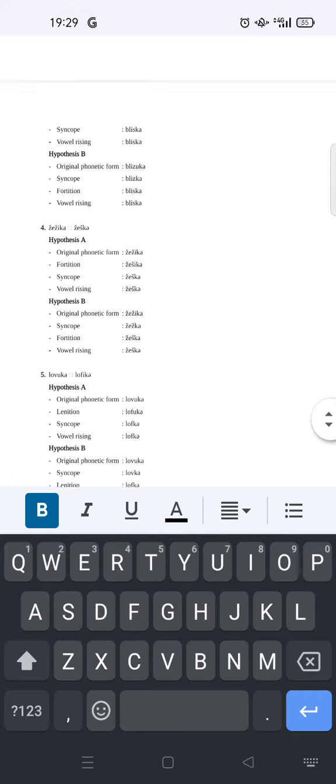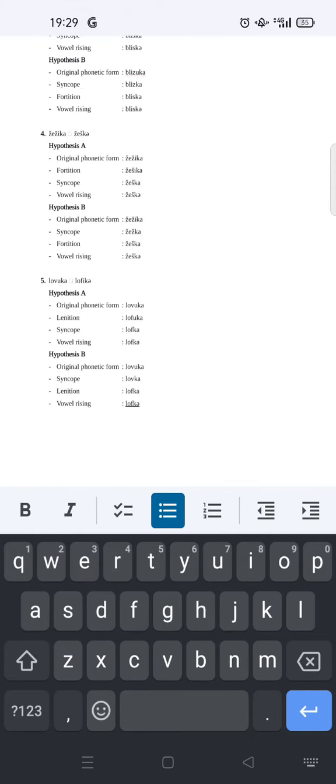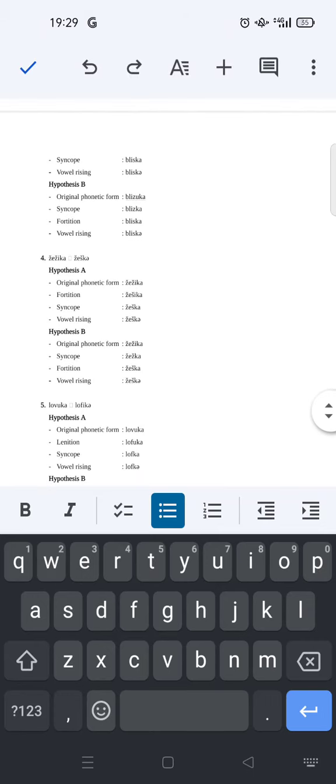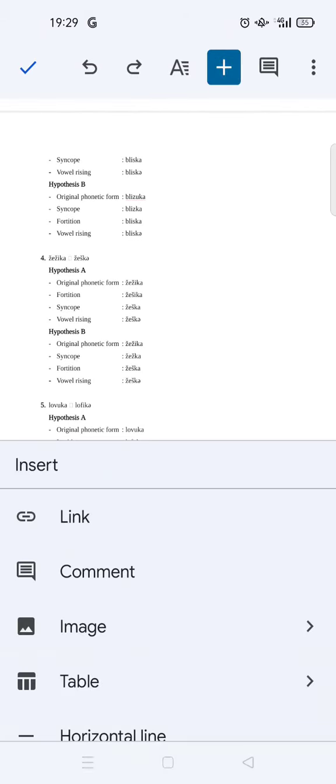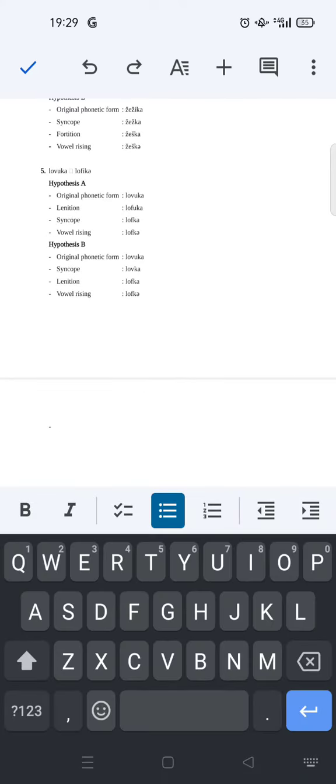I'm going to go to the end of the page, and in here I'm going to add a new page. So I put the cursor at the end and just do this until you find the plus icon at the top. Click on that, scroll down and click on page break. Click on that, and here the new page will be created.